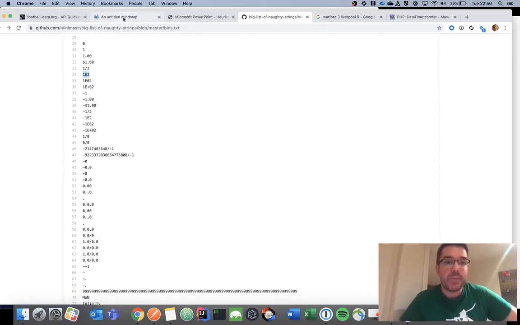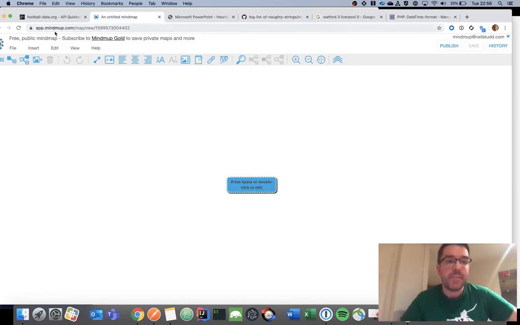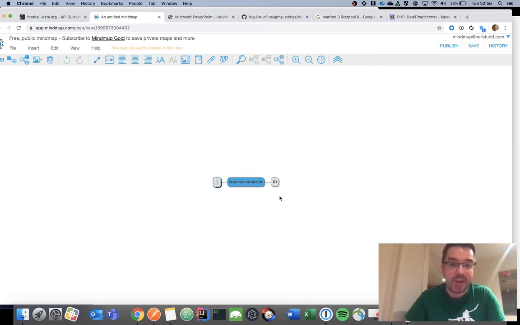I also touched briefly upon this tool that we didn't look at. I'll save mind map for a future episode. If you've not used mind maps, it's a really useful way of presenting information in a very visual way and to keep track of where you're up to. So I might, let's just type in here quickly, matches endpoint as my central node. And then the things we looked at today: the ID parameter, date from, date to, and then we might list off the various cases we looked at. So we could actually sit here and list them all off.